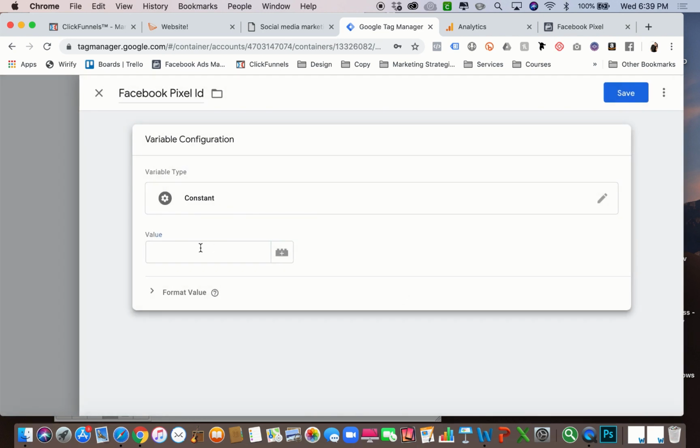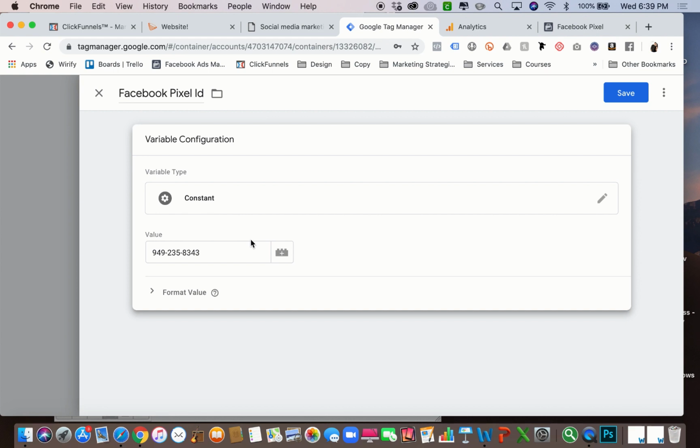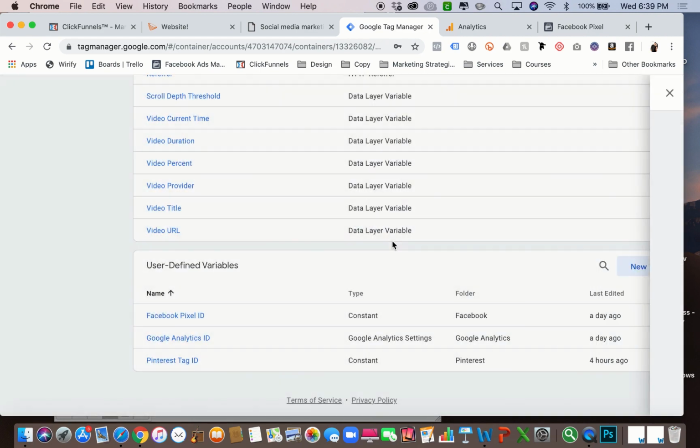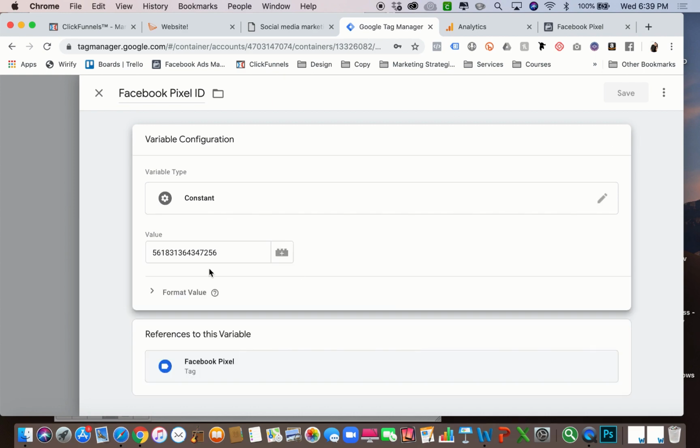And then for Facebook, it's going to be a constant. And then all you're going to do is get your pixel ID. Do you guys know how to find your pixel IDs? Okay, I won't go over that. So then all you need to do is paste it there. Obviously that's not right. And you don't have to format it or anything because it's in the format it needs to be in. And then you just click Save. I'm obviously not going to save it. And so when you're done, it literally should just look like this.